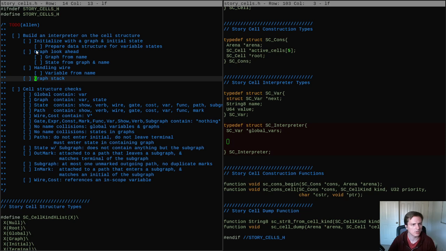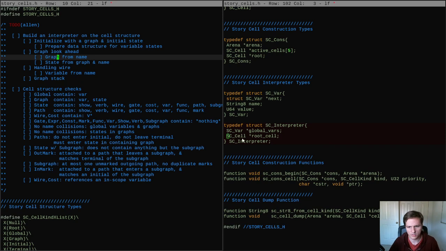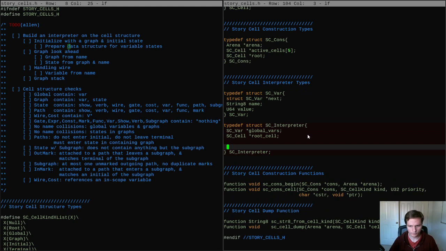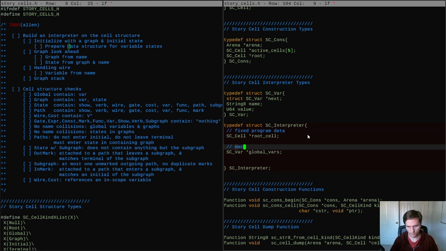And then for each, we just need to have the root cell here, and then we'll implement things like name lookup for graphs by just scanning those. Name lookup for global variables goes on that. So this will need to get pre-processed to set up all the values. Okay. That's some fixed information there. So there's the global variables.